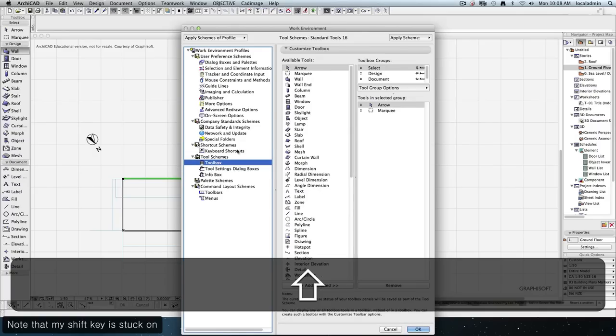Toolboxes. You can actually create your own toolboxes as well, which is kind of cool. If there are certain things that you do all the time, a bunch of tools that you like, instead of having the toolbox on the left-hand side, you can make your own up.